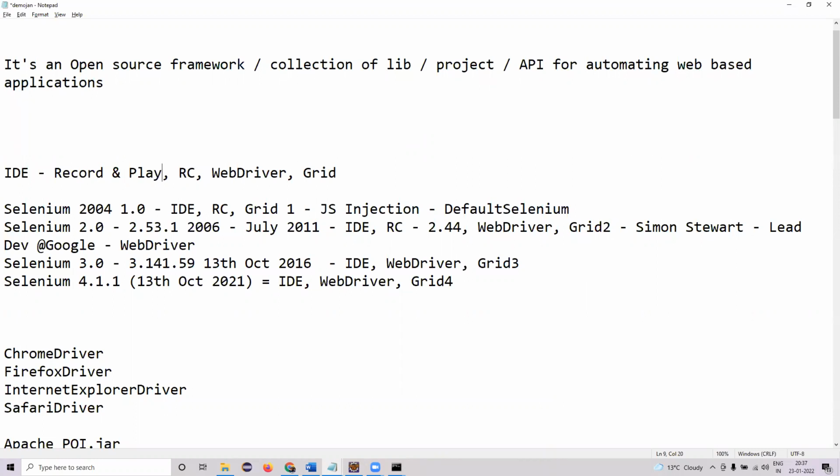Like every automation tool, they have some record and play feature. QTP, UFT has invested a lot of their money in the record and play feature itself. Their record and play feature is very powerful. But if you talk about Selenium, then record and play is not at all of any use, right? You can try playing through it.